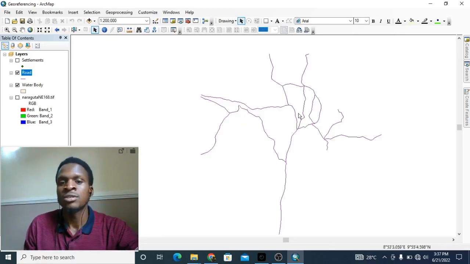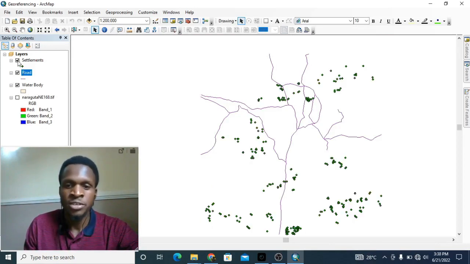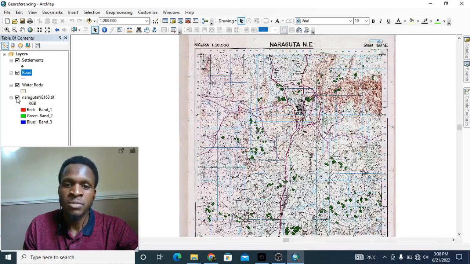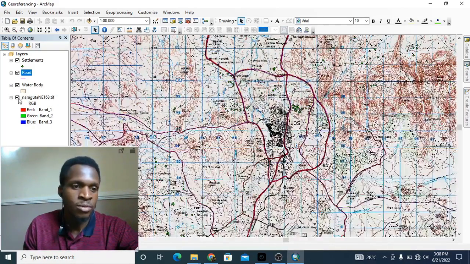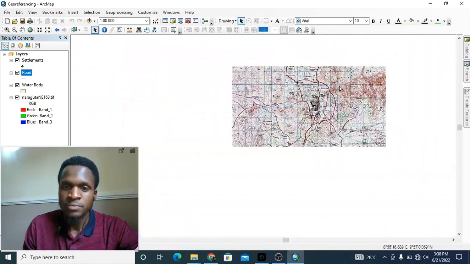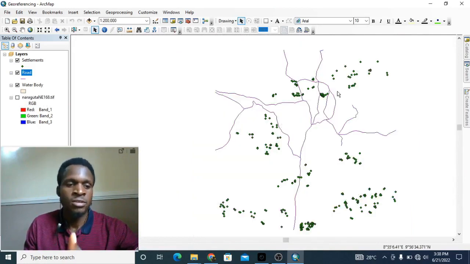So you can see the roads that we digitized, and then we can also check the settlements that were also digitized in the previous video. So you can see we now have our roads shapefile extracted from this base map, and you can see that it is perfectly superimposed and placed. So you can see that the map is already turning out perfectly.